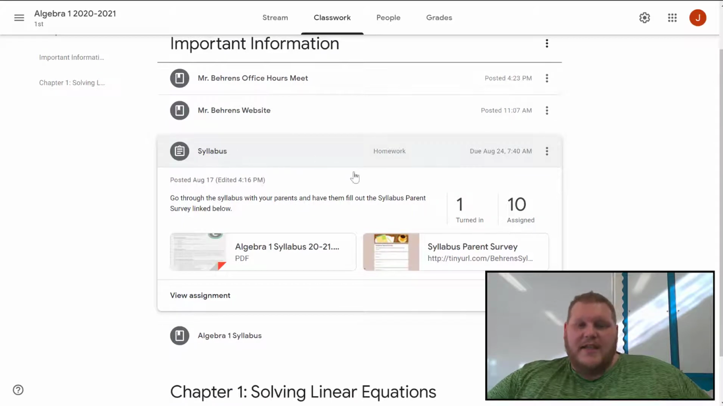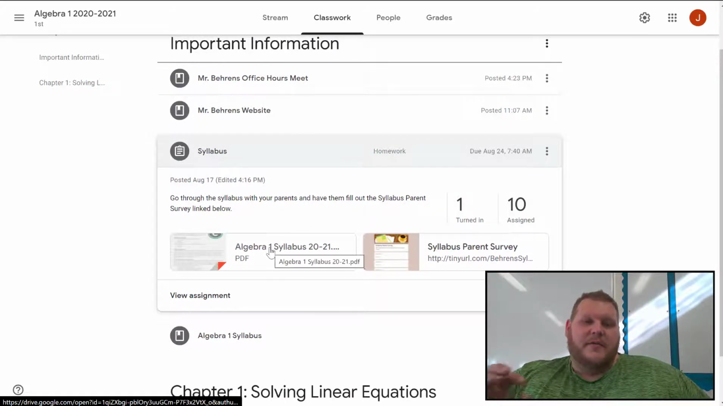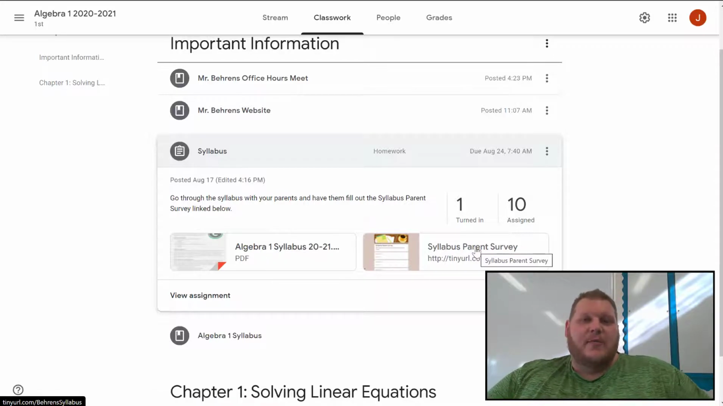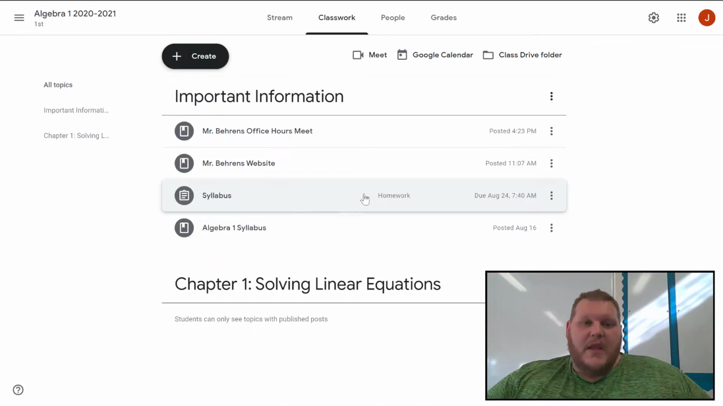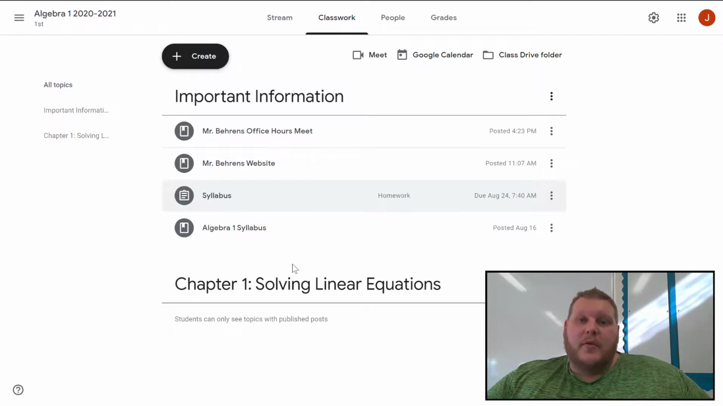If you click on it, it expands and gives you a description. It's got different links of resources. If there is an actual assignment like a Google Doc or Google Slides that you need to do, in this case, since this is the syllabus, here's a copy of the syllabus, here's a link for the survey that you have to do with your parents in order for me to verify, yes, that you've gone through it together. I get the contact info from your parents, that kind of stuff. So that's everything that's in there right now for classwork.